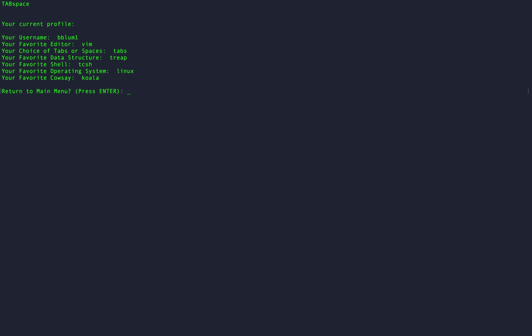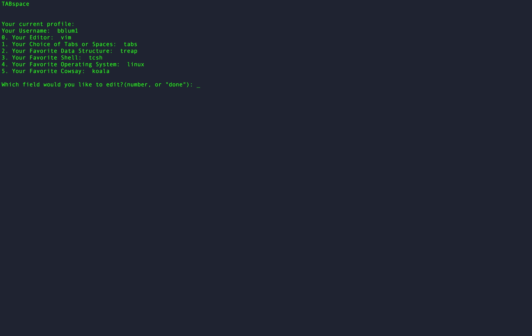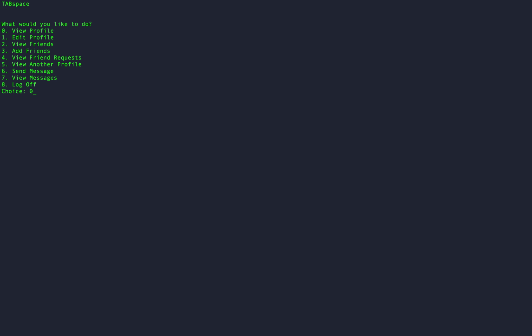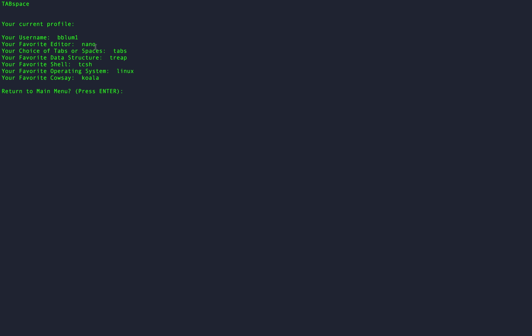So yeah, I can hit enter to go back to the home screen. I can edit my profile. For example, if I want to change my favorite text editor from Vim to, say, Nano, I don't know why you'd want to do that, but if I did, I can enter 0 and set my favorite editor as Nano. Hit enter, and it'll say the field's been successfully updated. Then I can say done, and if I go to view my profile now, you can see that my favorite text editor was set to Nano.